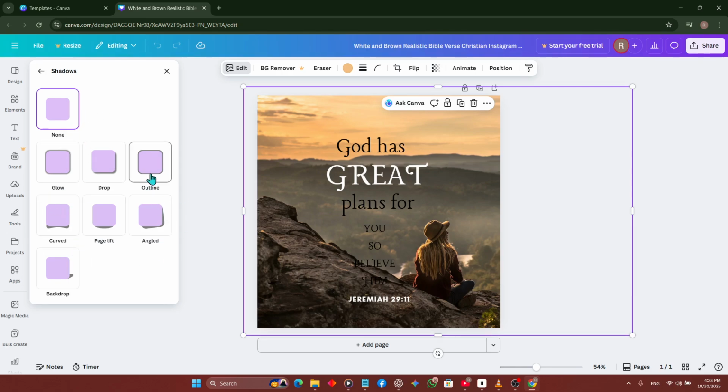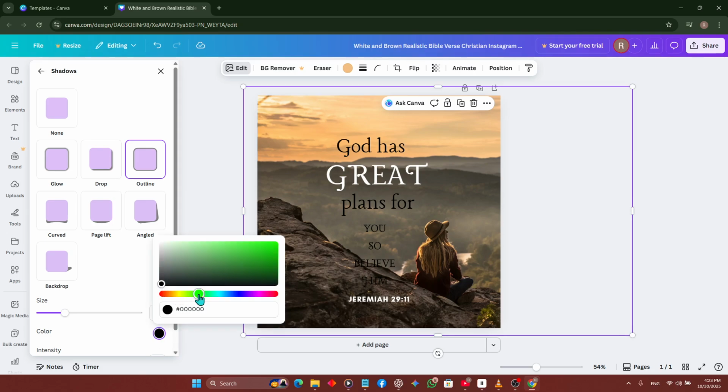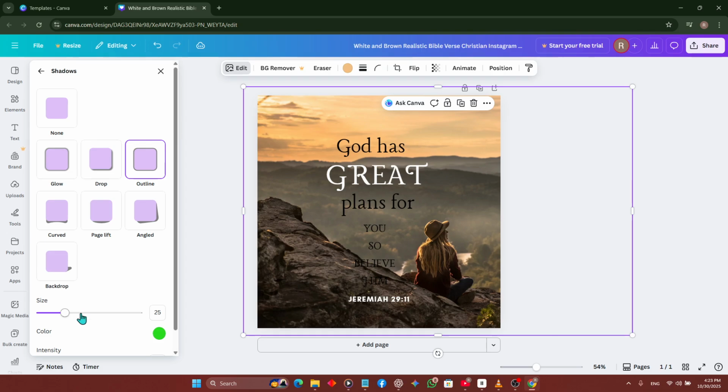Once you click Outline, Canva will automatically apply a simple border effect around your image. From here, you can start customizing it. First, let's pick a color. In the outline settings, click the color icon. A palette will appear, giving you tons of options, from basic tones to vibrant shades.